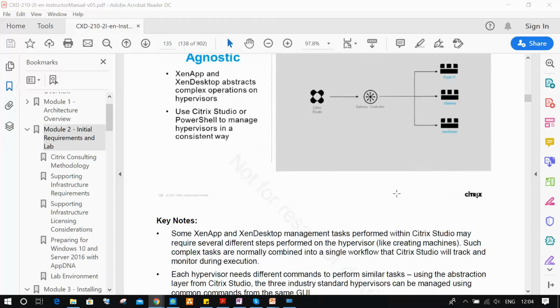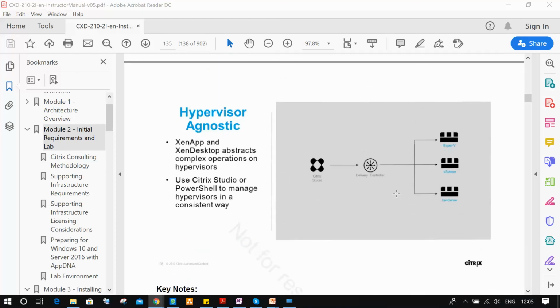No, I'm talking about only hypervisor, Avinash. If you're talking about cloud, that is different. Citrix is supported for Microsoft Azure, AWS Cloud, and Citrix Cloud as well.